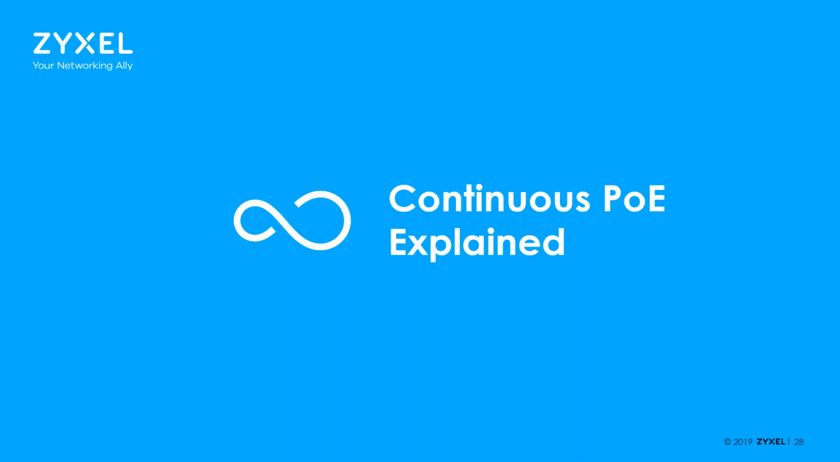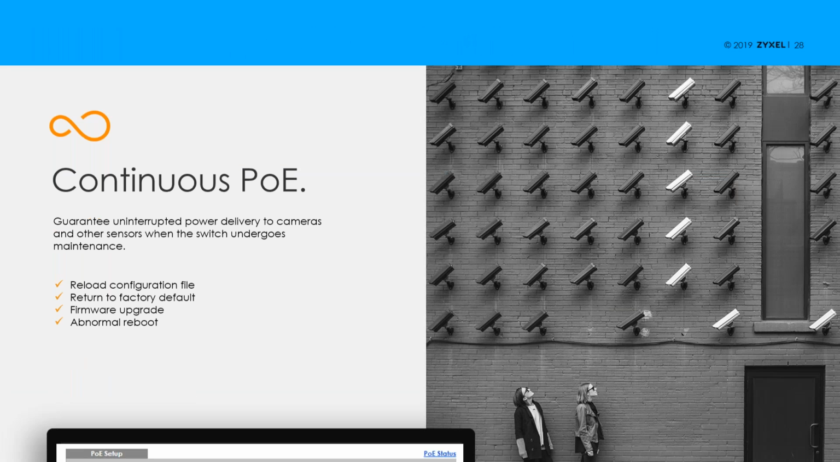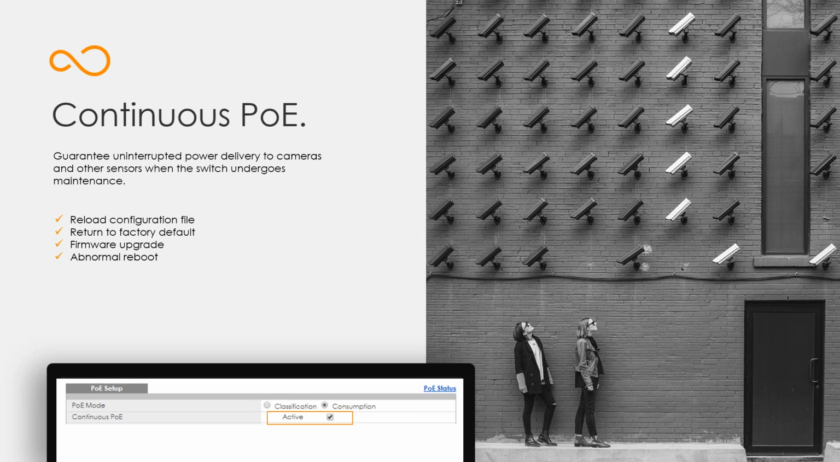Okay, so continuous PoE explained. This software feature on the 1350s is designed to keep your cameras alive at all times. So basically, in summary, if you have the power cable plugged into the switch, it is able to keep those cameras up and running during a switch soft reboot, reloading a configuration file, resetting the factory default, firmware upgrades, or if the switch reboots to a fault status of some sort, it is able to keep the cameras alive.